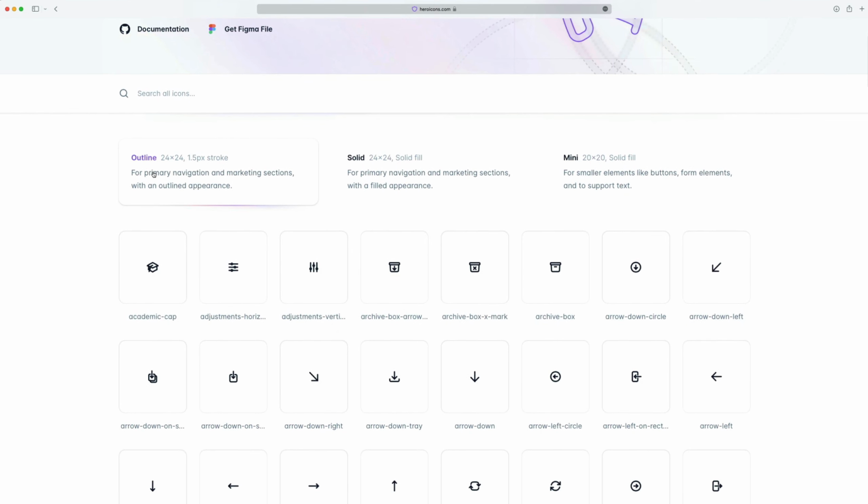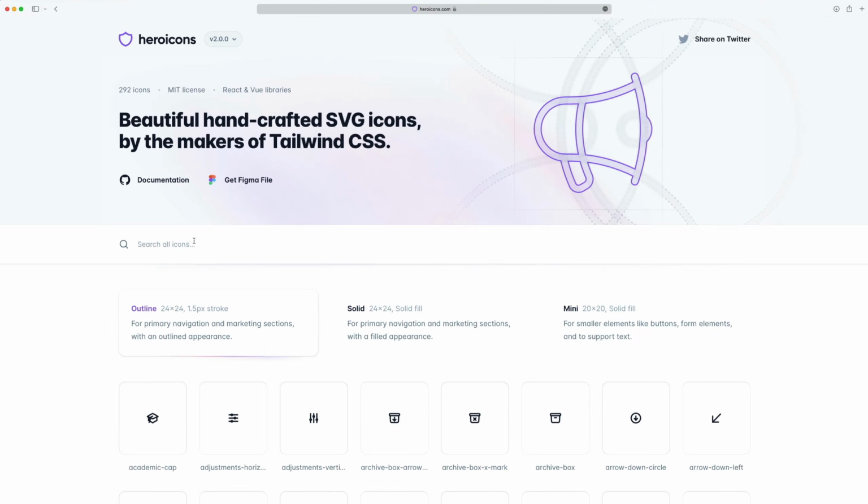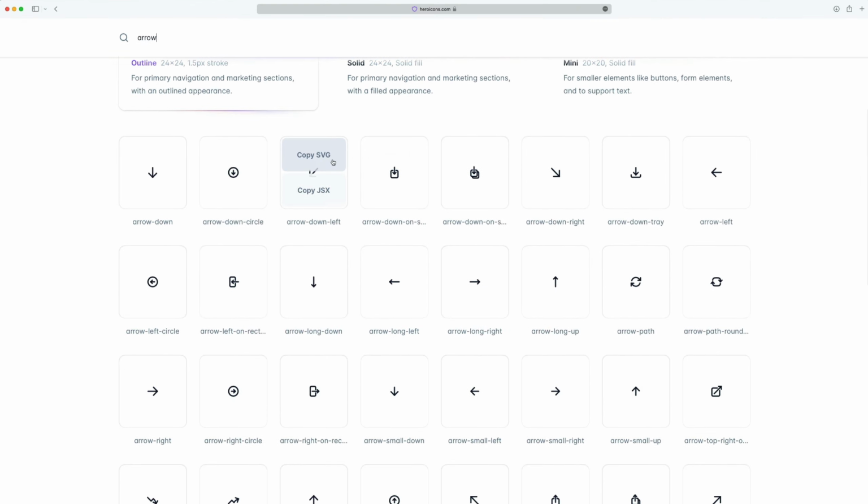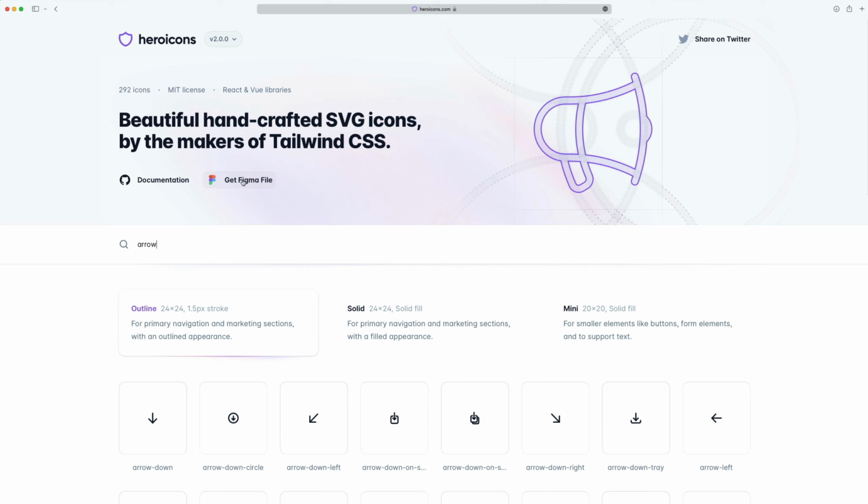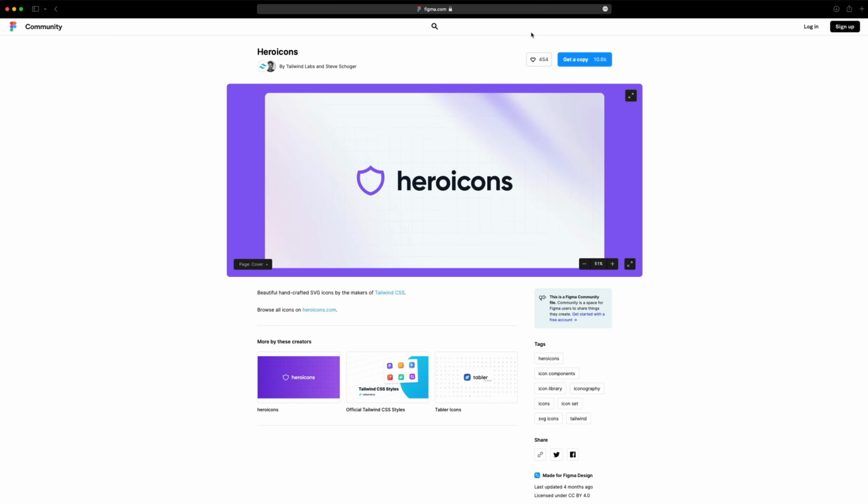They have the outline, which is a 24 by 24 point with 1.5 pixel stroke. And then there is a solid option that's 24 by 24. And then there is a mini option, which is 20 by 20. You can easily search for any icon that you like. And then when you found one, you can either copy the SVG or the JSX, which is really nice and easy to implement. And they also have a Figma file available for use in Figma. So you can just grab a copy of that to start using it in your designs.